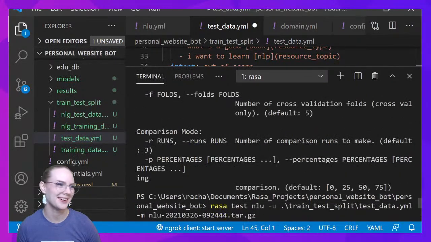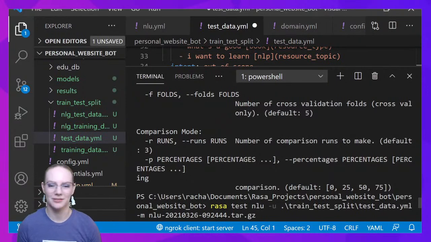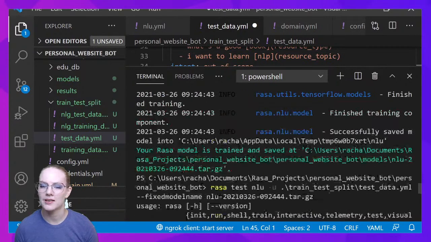Also, if you're not on Windows, there's a nice little interactive widget that pops up in the command line. It's not supported for Windows, though, because of reasons.